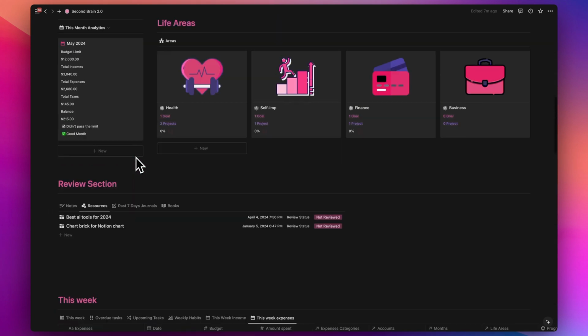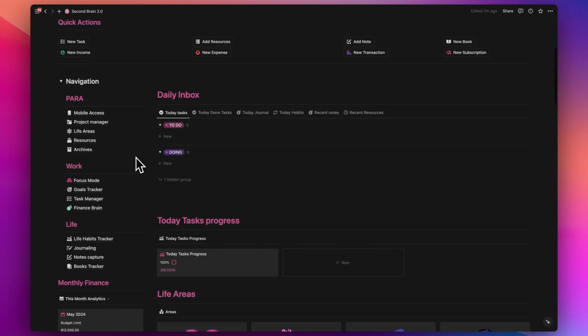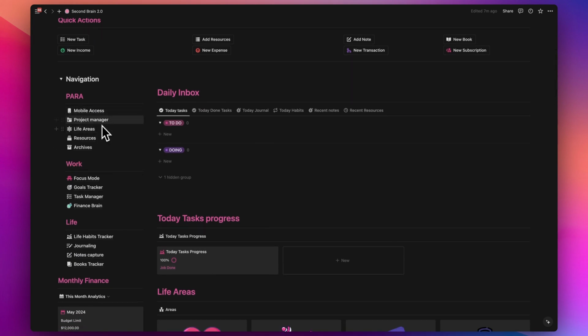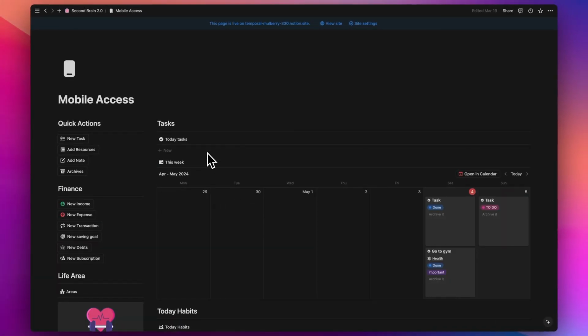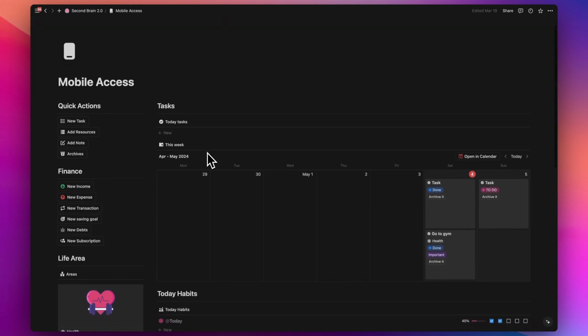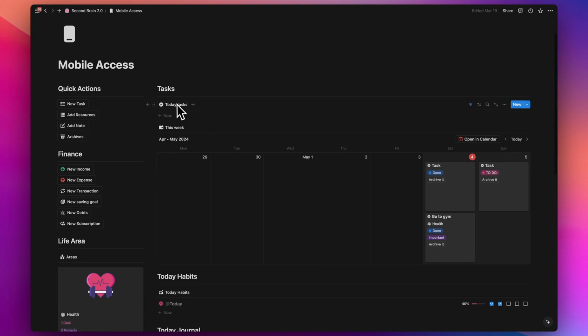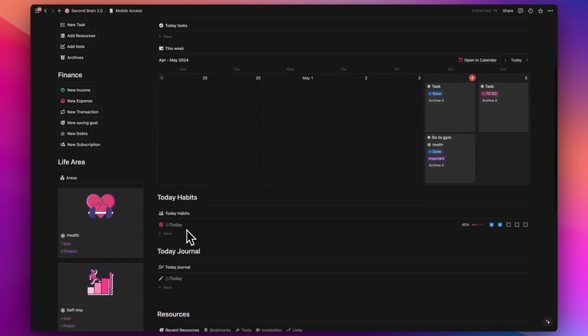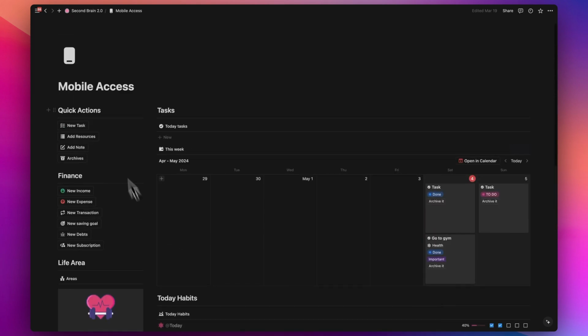So that's all I have in my Notion Second Brain 2.0 dashboard. Of course, there are many other features inside each page. For example, we have the mobile access page, which is created and developed specifically for the mobile phone. So you can use your Notion Second Brain template just from your phone, and you can see only the basic stuff like today's tasks, this week, today's habits and journal, resources and notes, and also quick actions here.